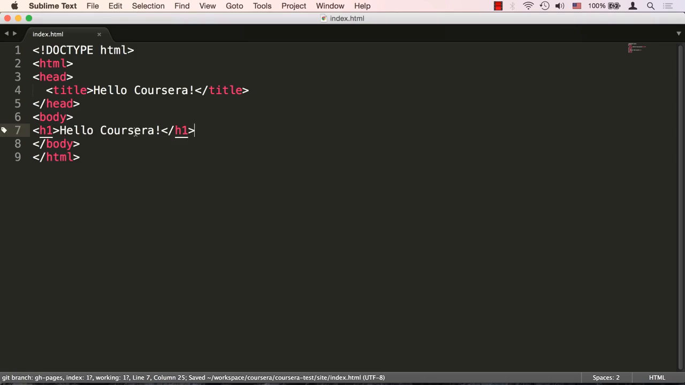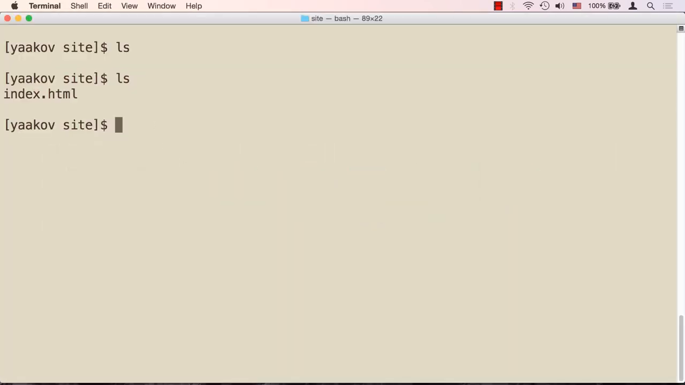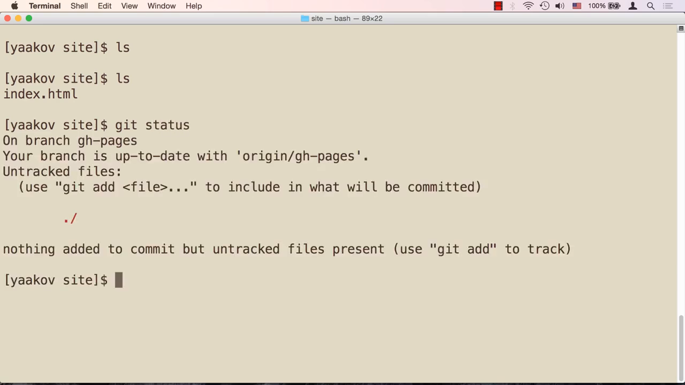Okay, so we have a very quick page. We saved it. Let's go back to our terminal. We'll do ls, and we see this index.html. So now to check what's going on in our local Git, we'll say git status again, and we'll see that actually / is not committed at all, and that's because we're inside the site directory.